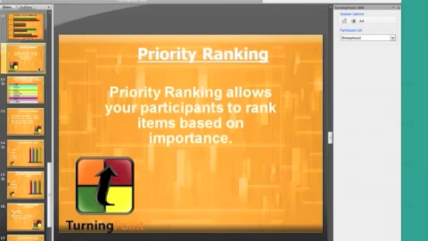Now remember, each one of these topics are independent, so with this priority ranking, it's basically nothing to do with comparative links.